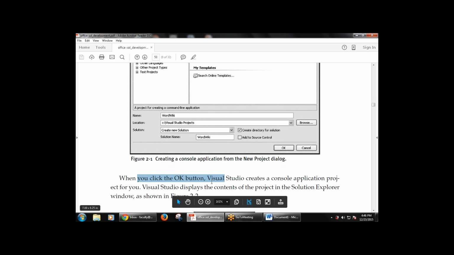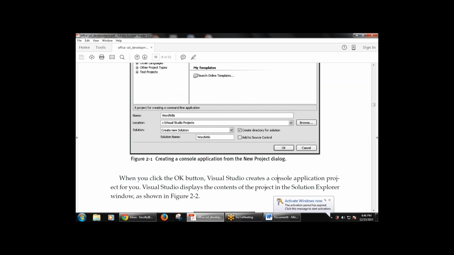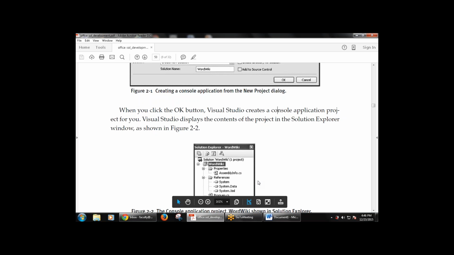When you click on the OK button, Visual Studio creates a console application project for you. Visual Studio also displays the content of the project in the Solution Explorer window, which is a part of Visual Studio, as shown in figure 2.2.